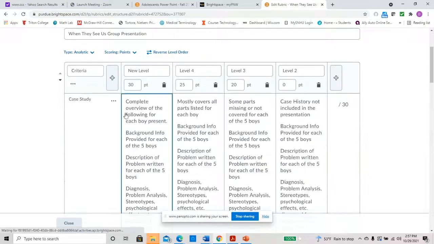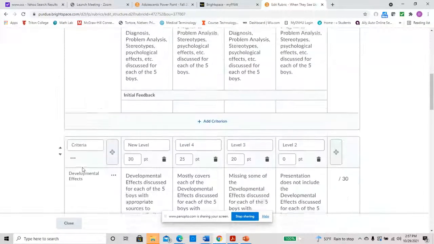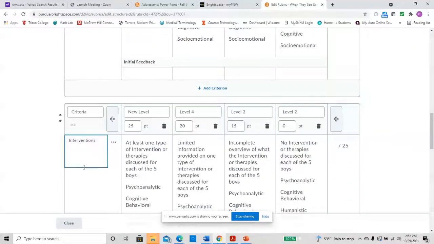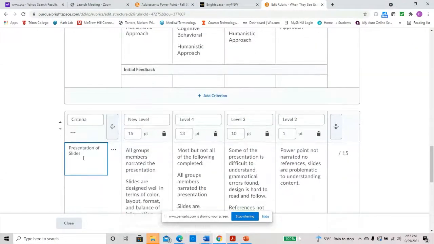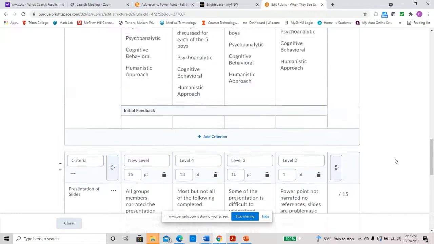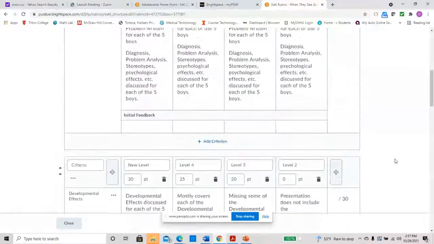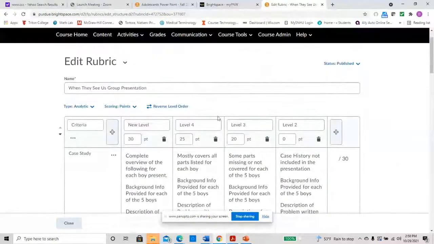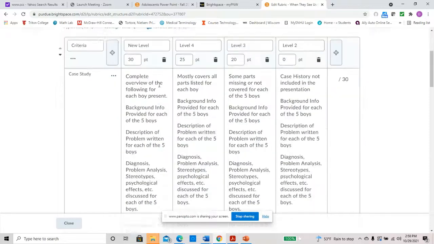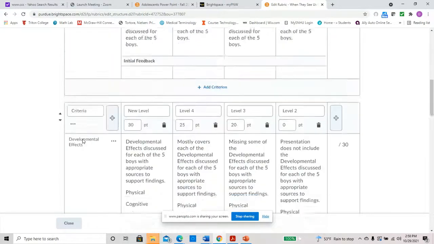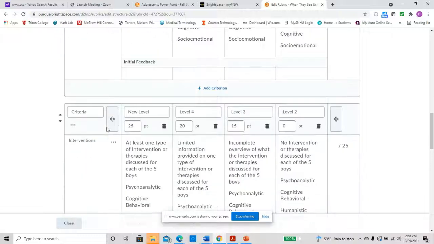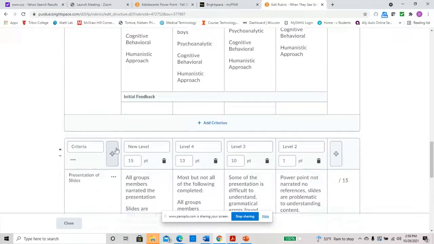And so it just breaks down case study, the developmental effects, what the interventions are, and then the overall presentation and narration of the slides. So you guys can read through that, but it's the 3 parts to the assignment. The presentation is what the rubric is based on. It's 100 points altogether. So 30 points max for the case study, 30 points towards the developmental effects, 25 points towards the intervention, and 15 points towards the overall design and narration of the slides.